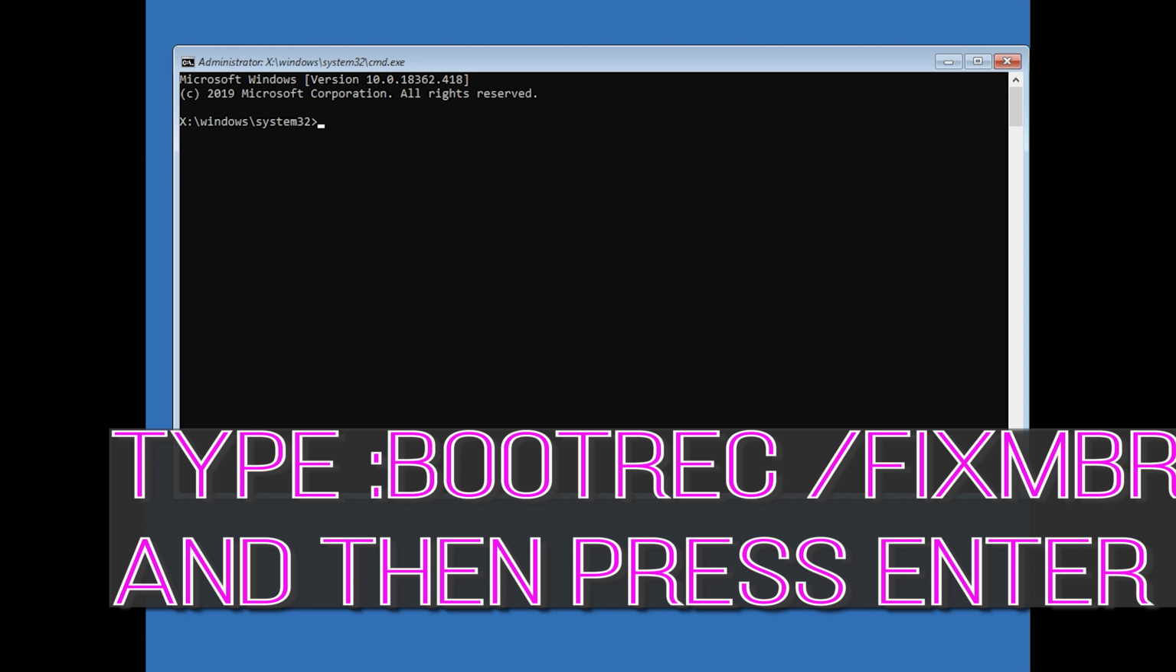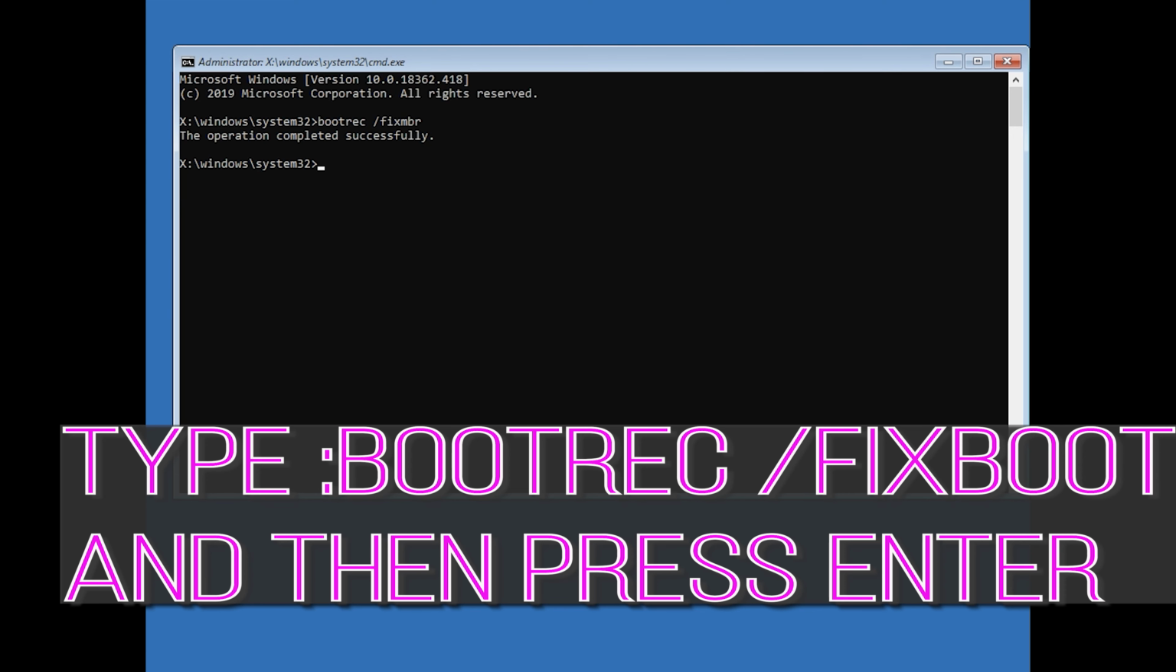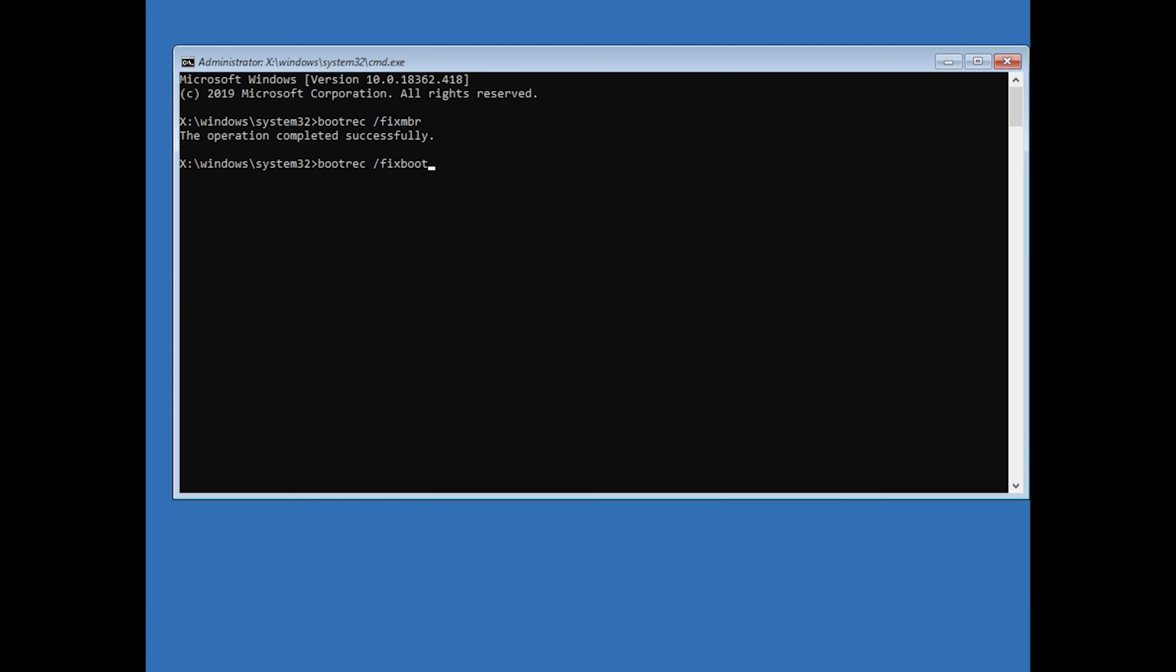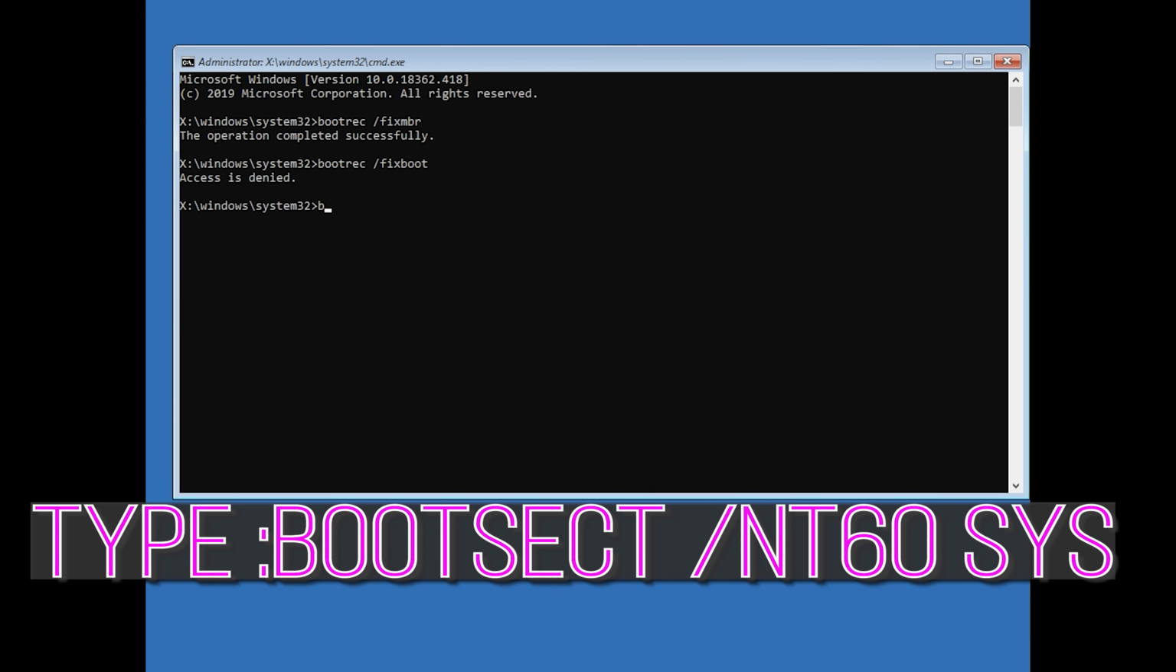Now type bootrec /fixmbr and then press enter. Type bootrec /fixboot and then press enter. If you get access denied, type the following command and then try again.